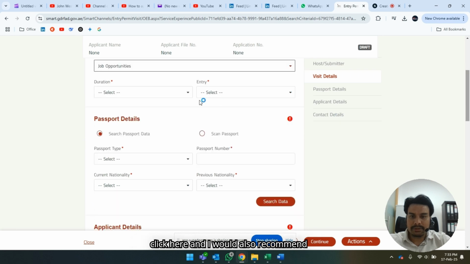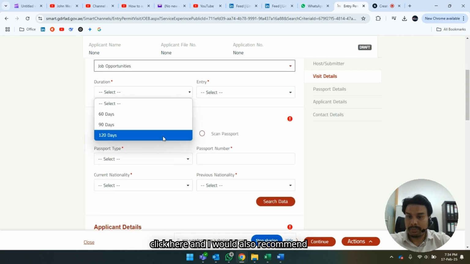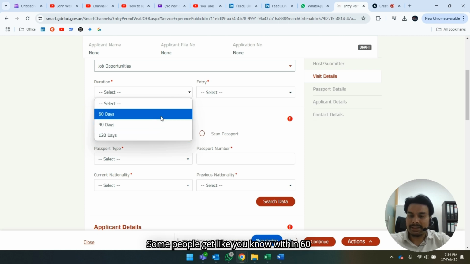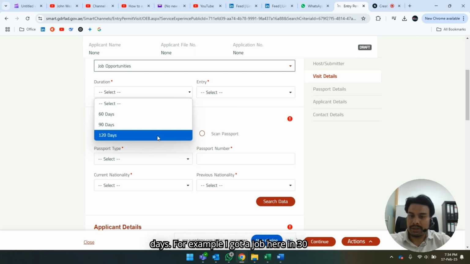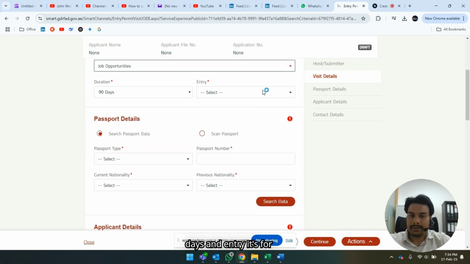And once you click here, I would also recommend 120 days, because you will have a cushion period until you find a job over here. Some people get one within 60 or 90 days, but it is better to do 120 days. For example, I got a job here in 30 days itself, so 120 days is a cushion period. Otherwise you can put 90 days. And entry is single entry.